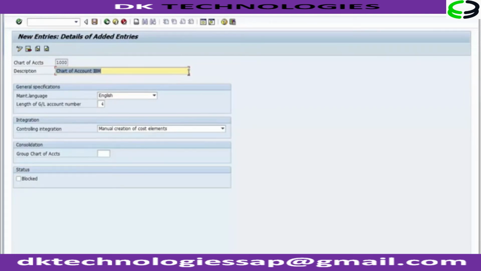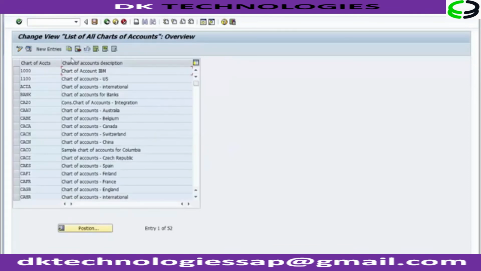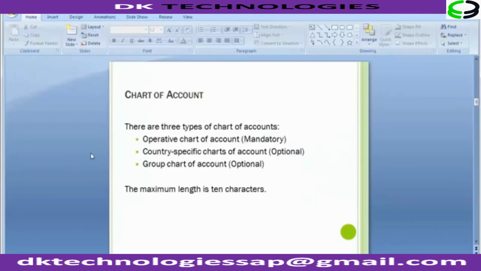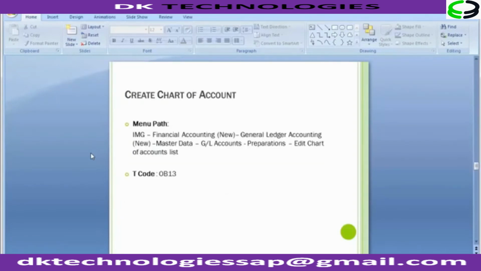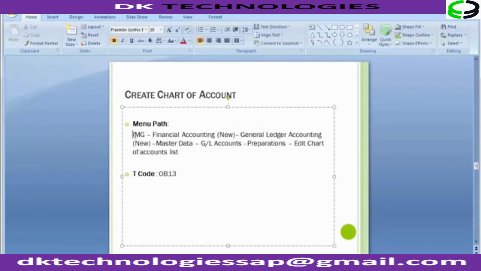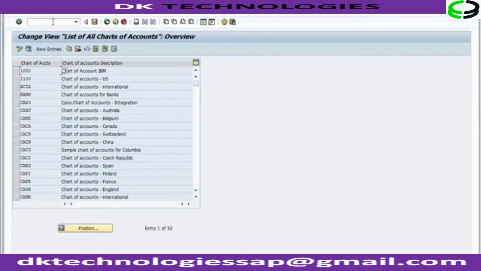That means our chart of account 1000 has been created. Now going back, you can see the chart of account is reflected over here. So this was moving up with the path. Now if I want to go with the transaction code directly, I can also move with the transaction code. So for that I need to come out. To come out of this particular screen to the main screen, you have to put /n.